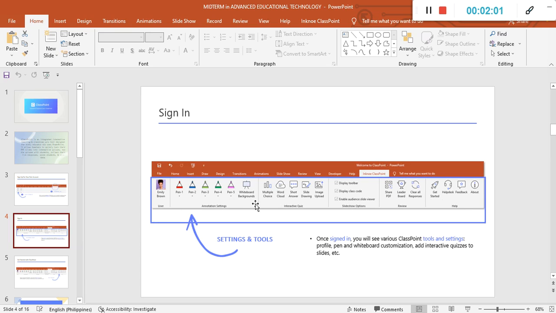We can see the settings and the tools. We have here pins, whiteboard, multiple choice, the interactive quiz part, multiple choice, word cloud, short answer, slide drawing, image upload. And we have the slideshow options, the display toolbar, display class code, enable audience, slide viewer. And then review, we have share PDF, leaderboard, clear all responses. And we have help.